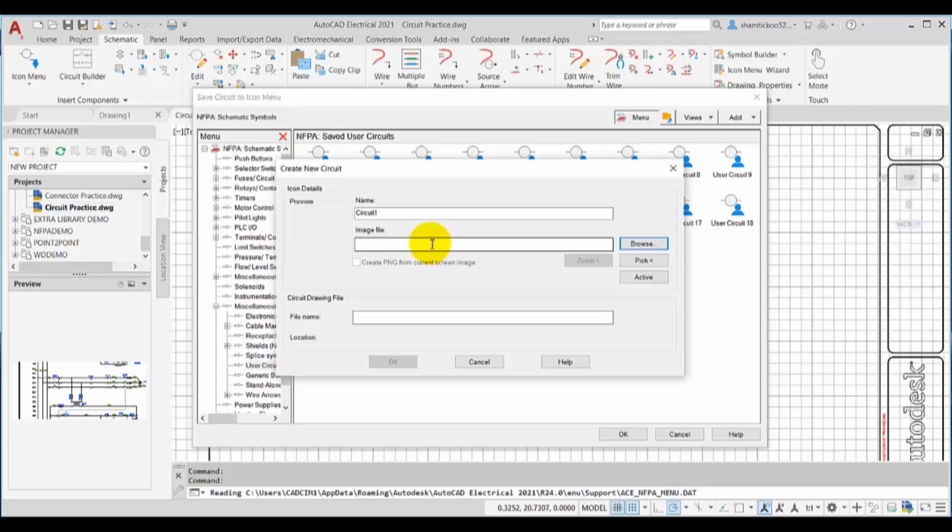If you enter the name of the image file in the image file edit box, then the create PNG from current screen image checkbox will be activated and it gets selected automatically. If you clear this checkbox, then the zoom button, which is over here, will be deactivated and there will not be any preview in this preview area. Also note that if you enter the full path of the image file in this image file edit box, then also this checkbox will not be activated.